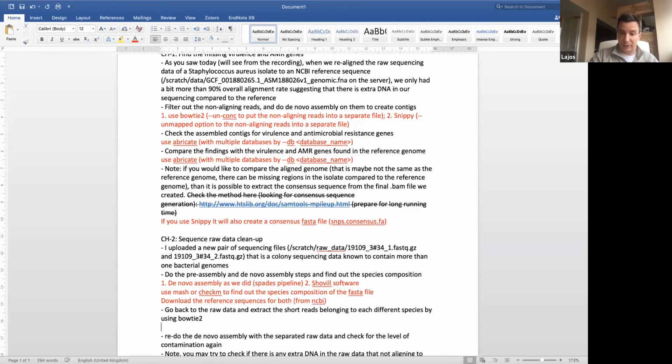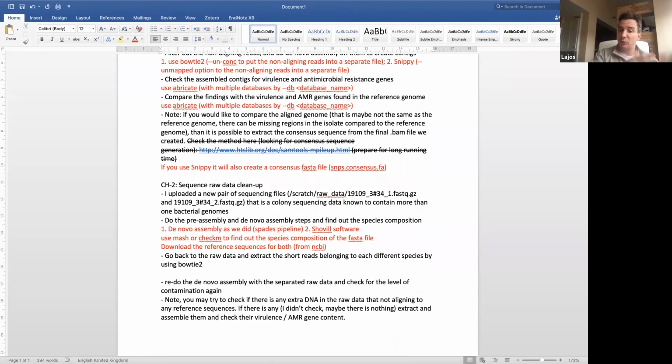And then, as we spoke, if you are more interested in one or the other, then always use the less interesting species. So you use the less interesting species to align all the reads and extract the non-aligning reads, and then assemble the non-aligning reads. But in this case, I think both species will be very interesting. So if you want to do it both ways, then use both reference sequences to extract the non-aligning reads.